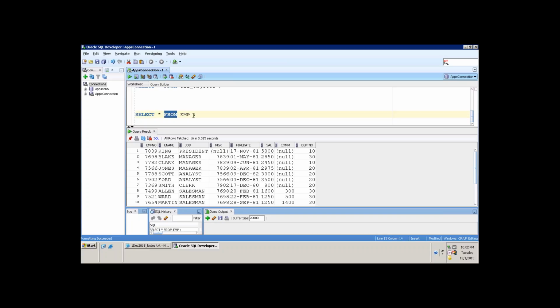What is this from keyword all about? So what do you understand by this particular thing? We are selecting the table from the database, employee. Yeah, so EMP is a table which is available in our database. That is the first thing. Okay, and here, if you observe, there are two keywords: one is the select keyword, and the other is the from keyword.